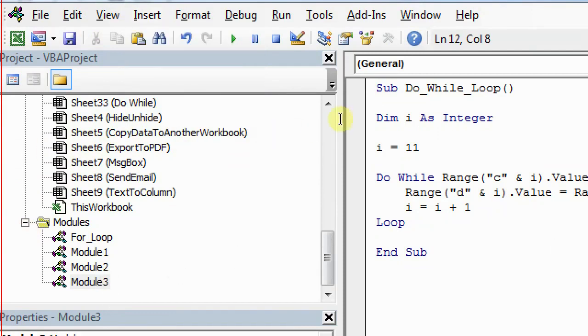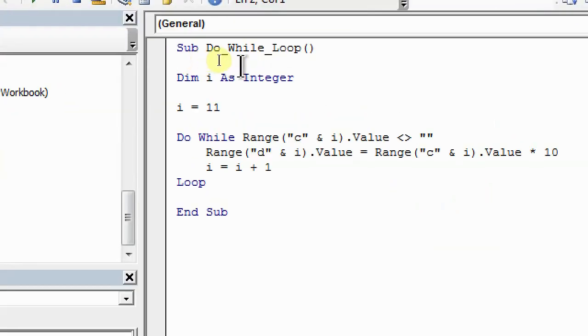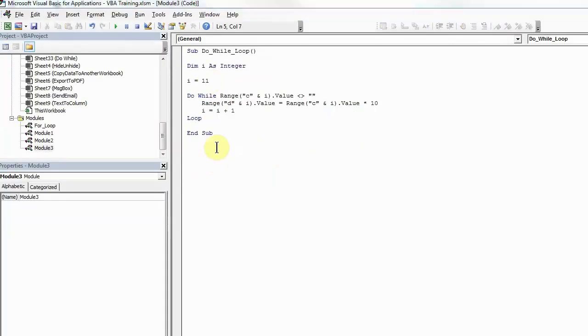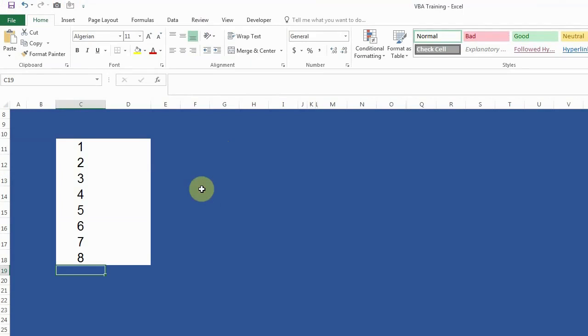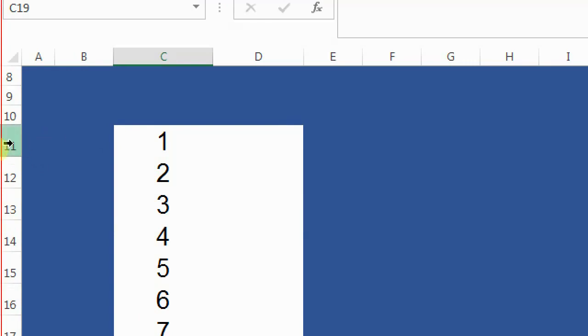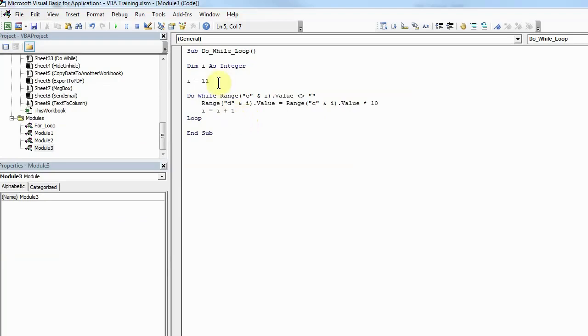Okay, so coming to the VBA code that we are going to look at today. As you can see on my screen, I've already given a name, do while loop, and I'm defining a variable I as integer because I want to use numbers. I'm setting I as 11, if you notice, because I want I to start from 11. The reason is, I'll show you my Excel file, my row number is starting from 11. That is why I want I to start at 11.